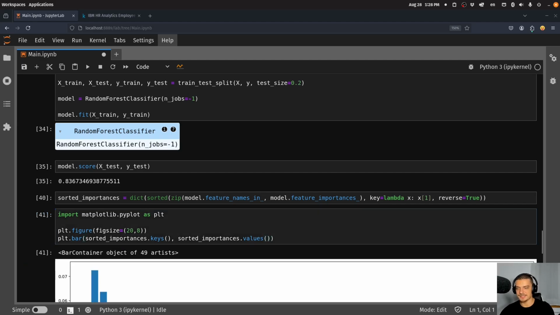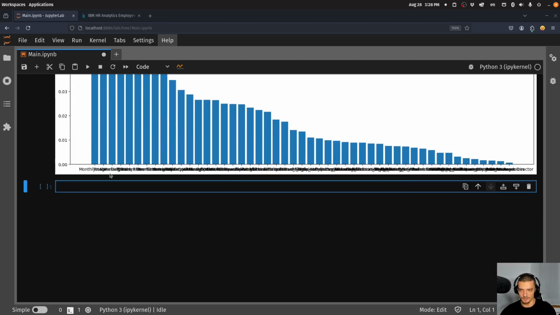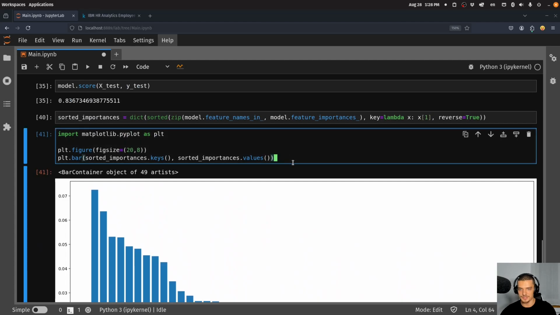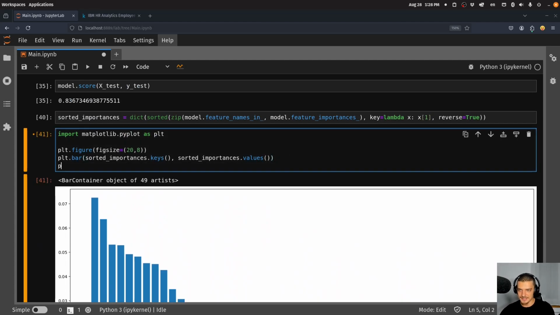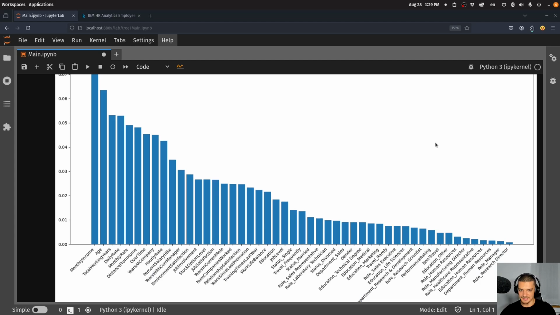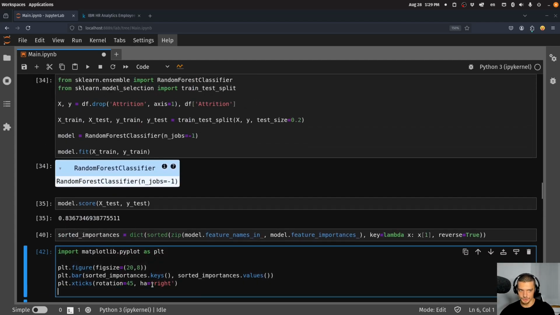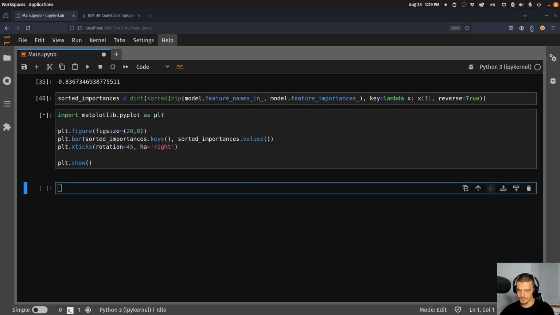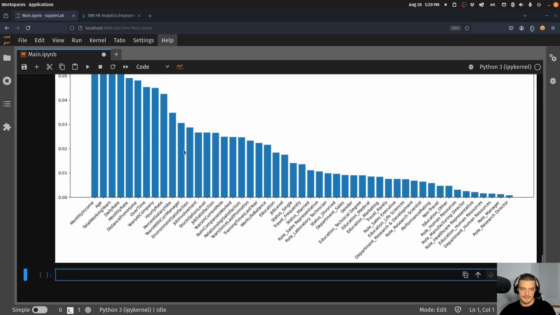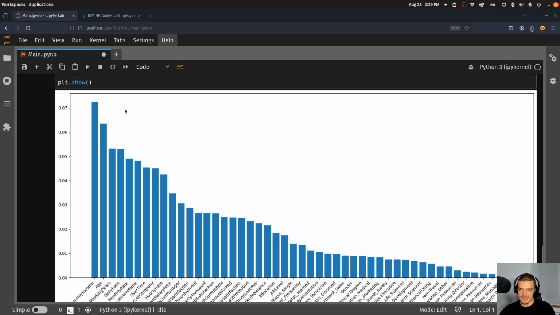Now you're going to see that the styling is going to be very problematic here. So what we want to do is we want to rotate the xticks. So we're going to say plt.xticks rotation is going to be 45, and horizontal alignment is going to be right. And this is going to result in that. Now, finally, let me do a plt.show. There you go.